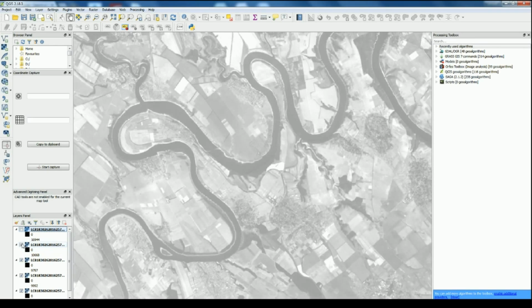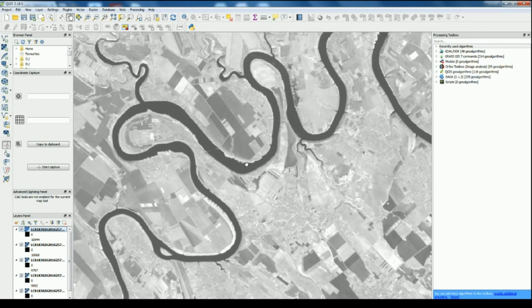So, if we need some color, then we need to composite these bands, we need to pre-process them, so it looks like a satellite image. But about that we will talk in the next video. Thank you for your attention.